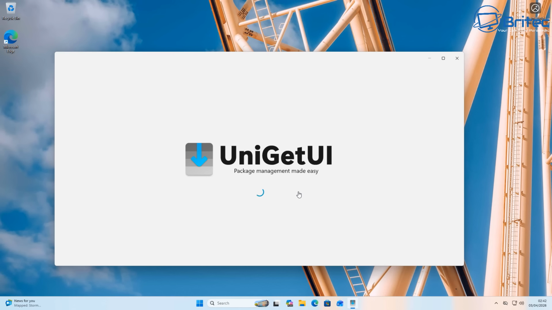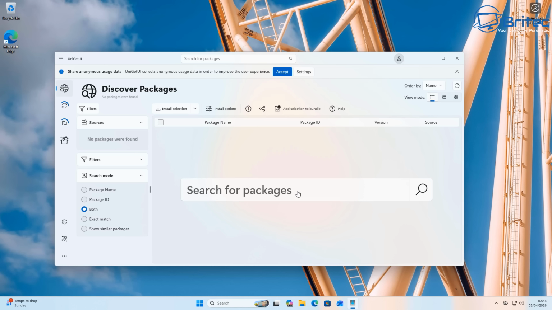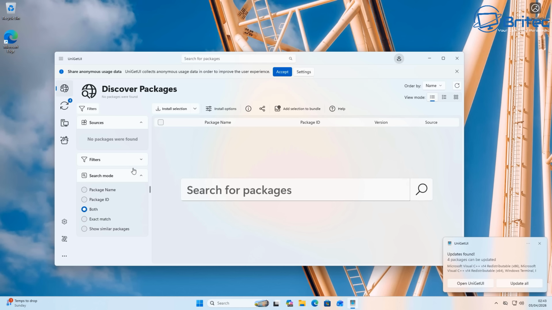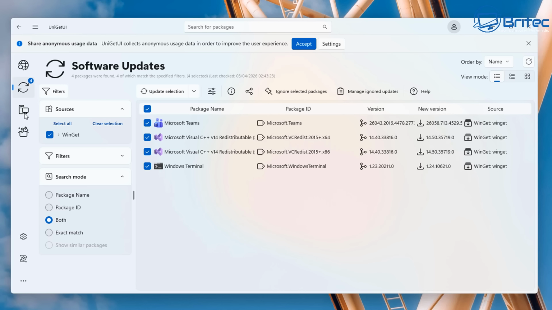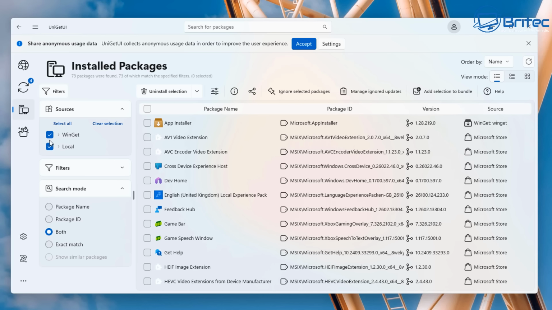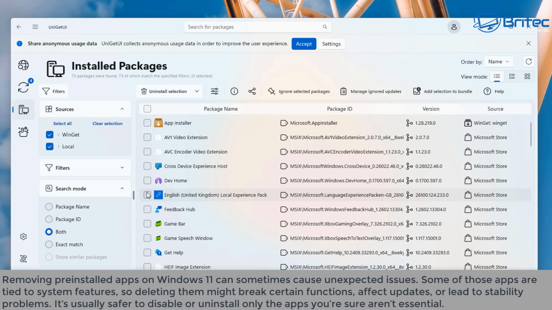Now we're going to open up our application here. Now what this package manager application is going to do is allow us to download software and install software, also update all of the software on the system, and it's going to allow us to uninstall pre-installed applications. So you can see right here, it's already recognizing there's an update for applications. So what we're going to do is come down to this section right here, and this is installed applications.